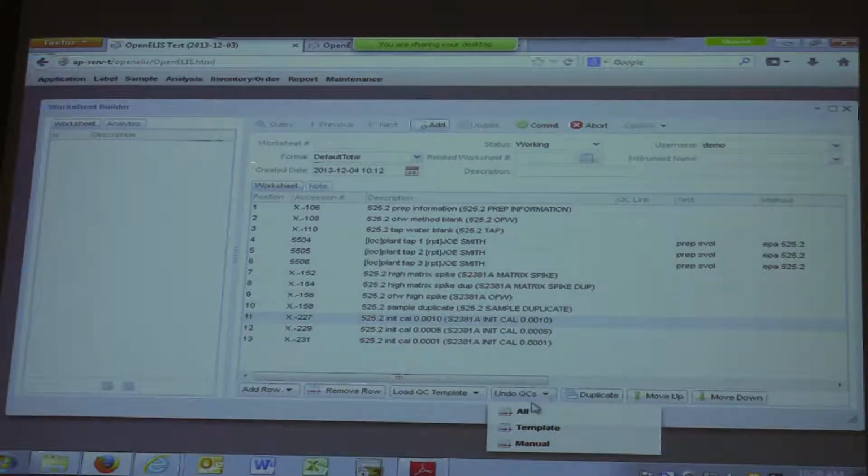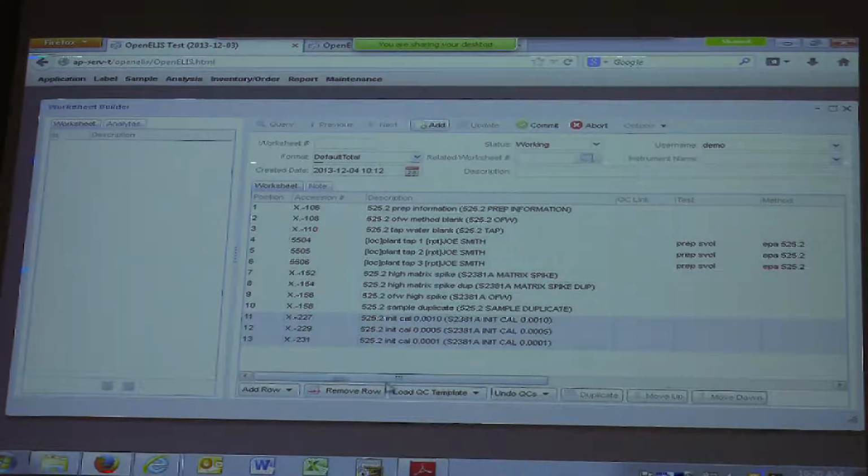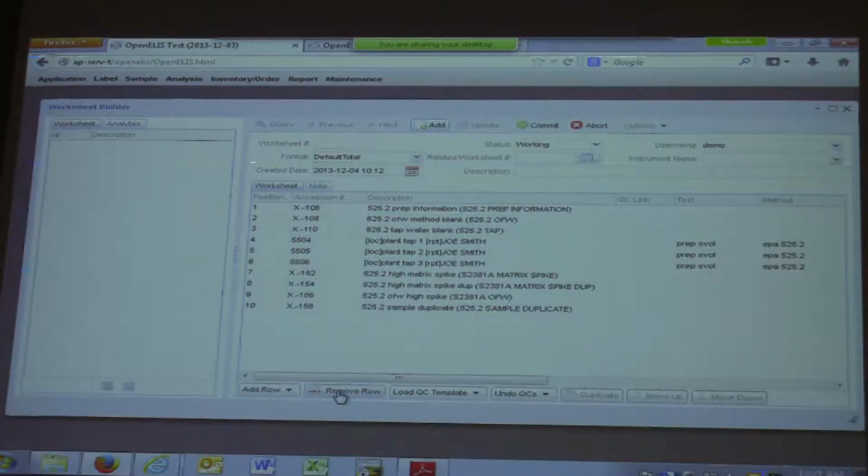Okay. Going back to this undo QC button, if I don't want those three, I can either undo what was added from the template, undo all of those that I manually added from the lookup, or undo all of them. Well, I really don't want any of those choices. I just want to get rid of these three, so I'm going to highlight those three again and say remove. So that's another way to get rid of QCs or analyses for that matter.